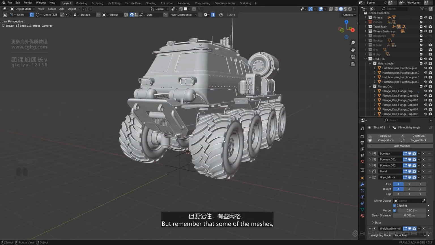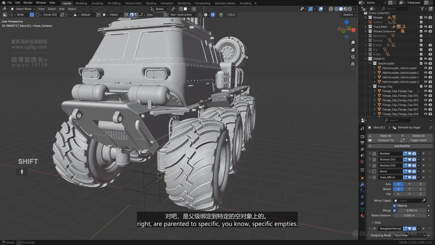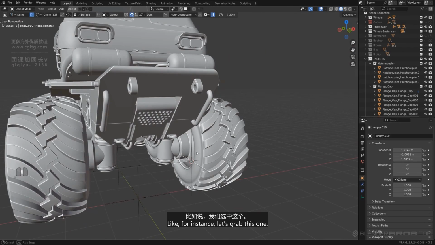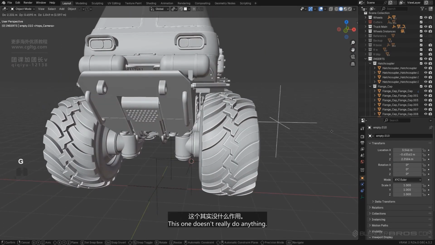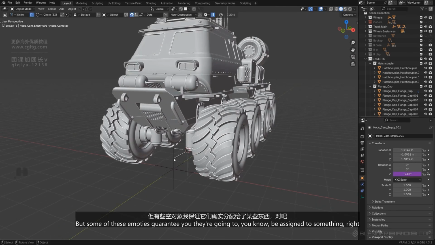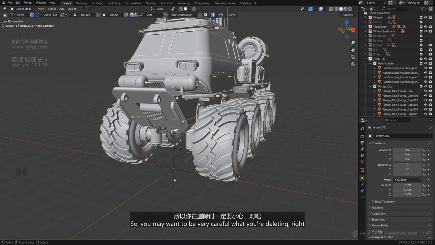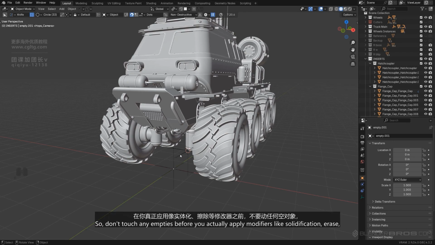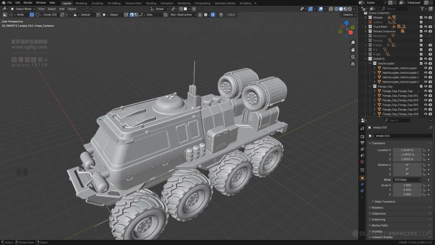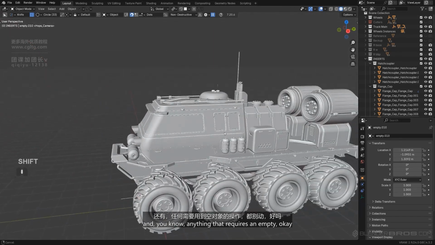But remember that some of the meshes are parented to specific empties. Like for instance, let's grab this one and let's see what this is for. This one doesn't really do anything, so this is a dead empty. But some of these empties, I guarantee you, are going to be assigned to something, right? So you may want to be very careful what you're deleting. So don't touch any empties before you actually apply modifiers like solidification, arrays, and anything that requires an empty.